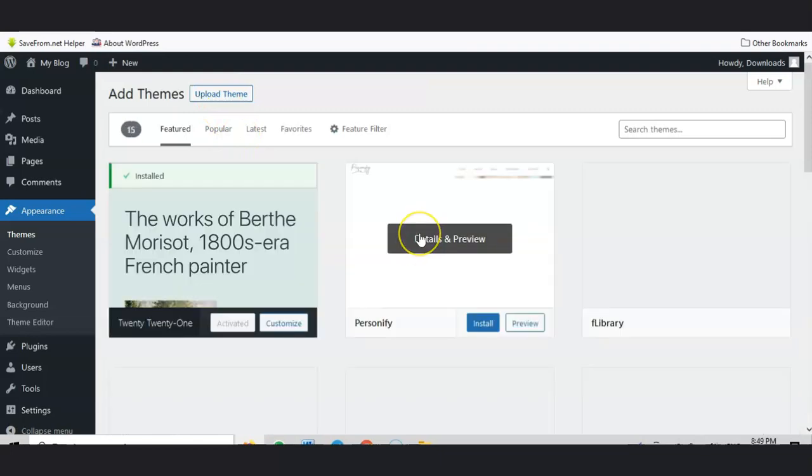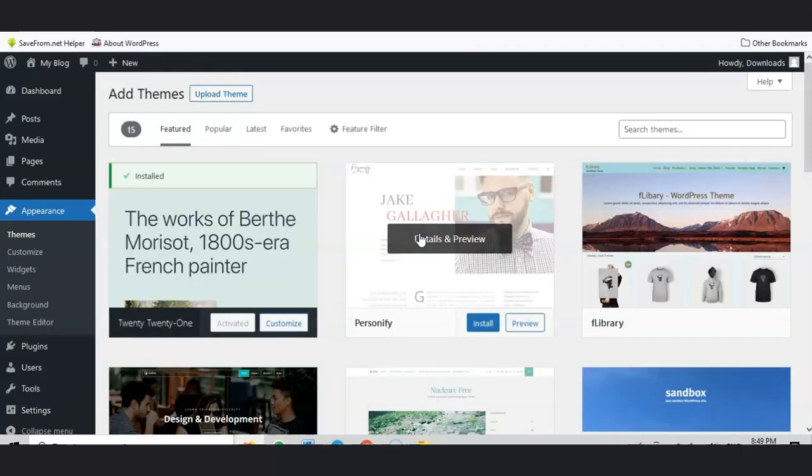Then when we add a new theme, it is very important that if you want to create a website for clients, you do not use the free ones that are here. It is very important that you buy a theme. The theme you buy will enable you, at the end of the day, to create a website for clients that is very robust and also very premium.